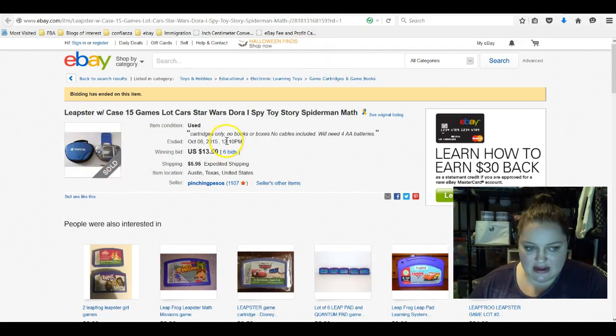This I didn't make any money on. I had some games for a Leapster that I had lotted up for a really long time. They weren't priced very high, but they just weren't selling. And then I had bought this Leapster as well.